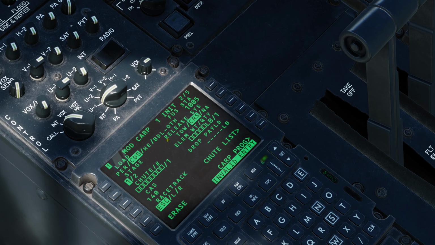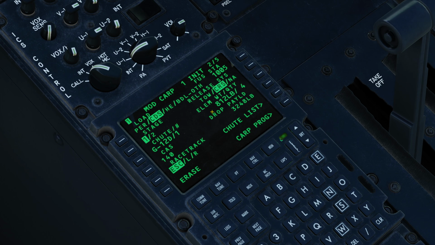The release system lets us define whether or not we're using a towed release system, like a drogue, or we're doing the cargo release system, or no system at all. For element weight/quantity, I've entered 812 for each individual crate's weight, and then 4 for the quantity of crates. The calibrated airspeed desired for this drop is set to 140.